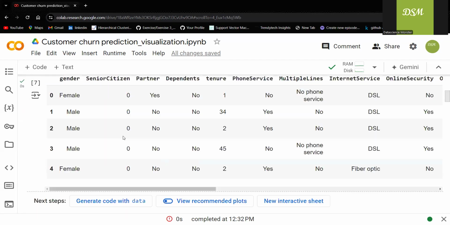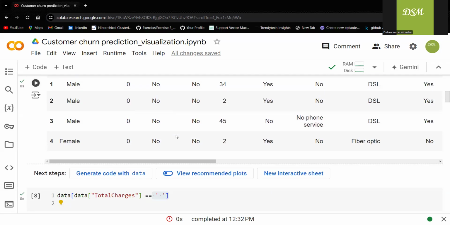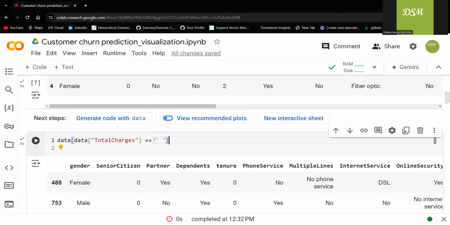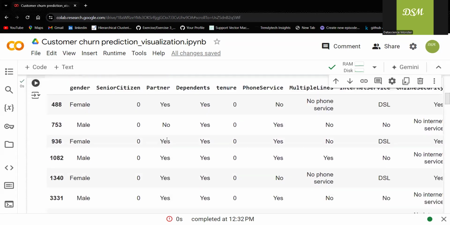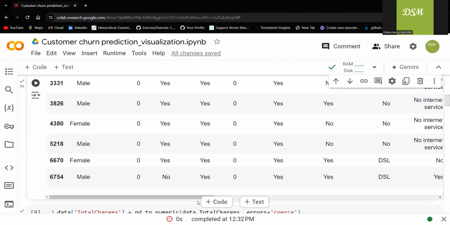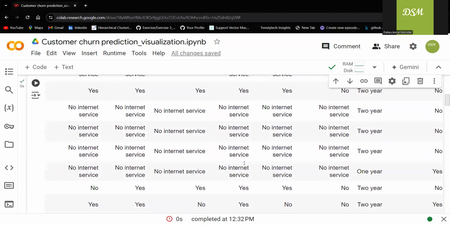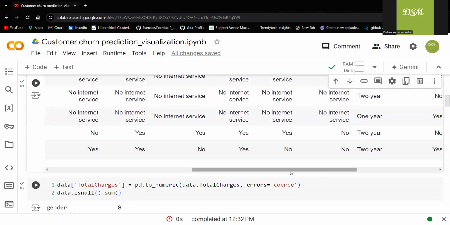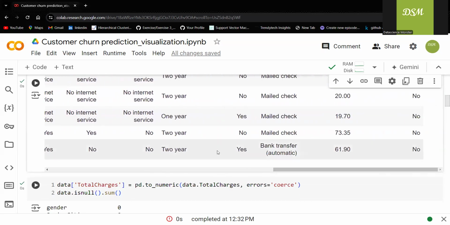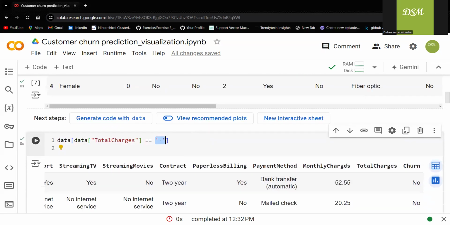So what I have done, I could see that there are some values like this. Okay. So I can also display that and check. When you write this code, you can see whether there are any data like that. Yes, I could see some records over here, right?